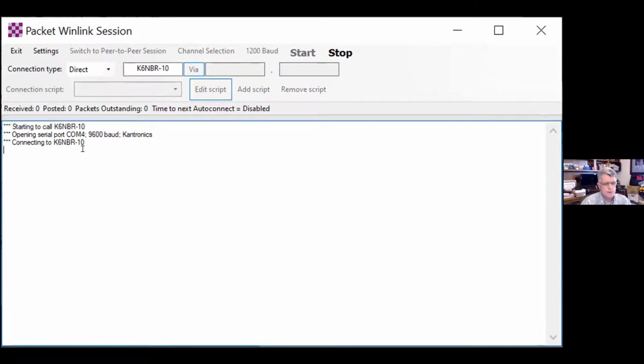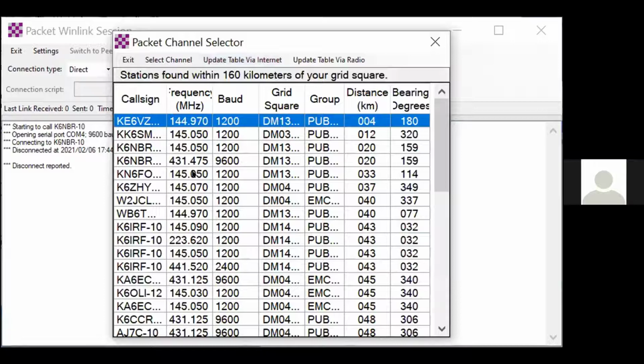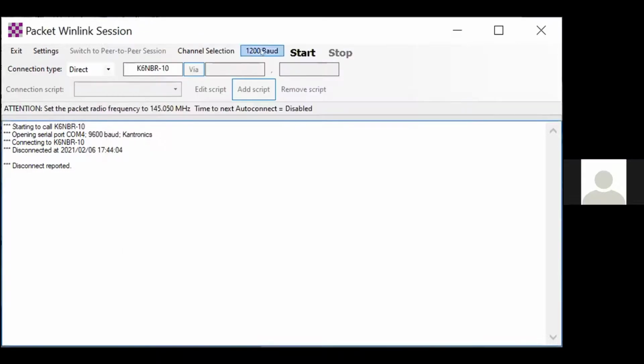You changed the frequency on your radio for that station? Yes, that's 145.050, right? It doesn't look like it worked. Okay, let's stop it, and then let me choose another station. I forgot which one may work. This is the third one. Okay, let's choose this one then. Okay, and then let's start.